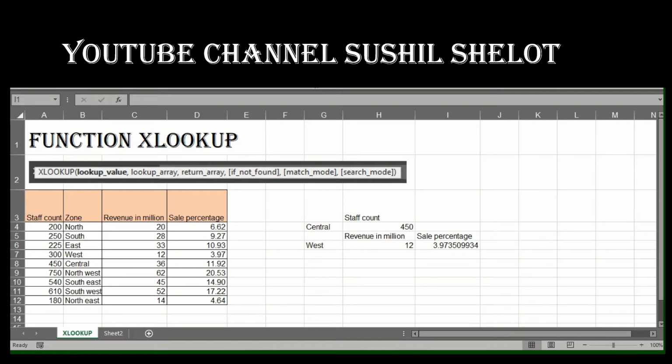The next thing is the match mode. There are four options here. Let us go through this function, its demonstration and usage, and you'll understand it. And the last but not the least is the search mode.